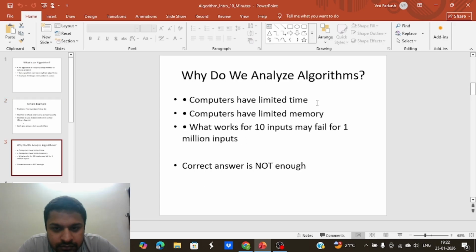Why do we analyze algorithms? We have limited resources in the world. Nothing is infinite. Computers have limited space, limited registers, or limited power consumption. We have limited time. And maybe what works for a small input may not work for a large input. What works for a small space doesn't work for a large space. So a correct answer alone is not enough. We have to find our answer in the most optimized and efficient way.